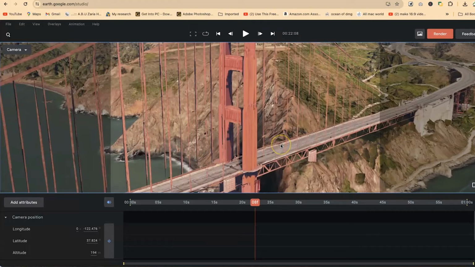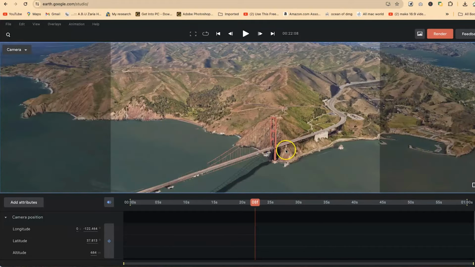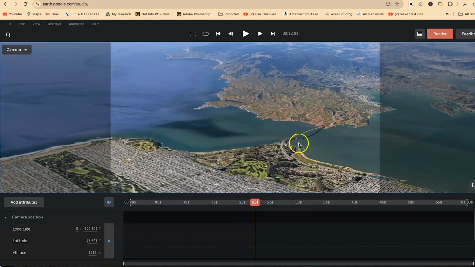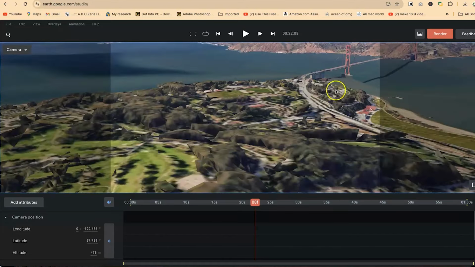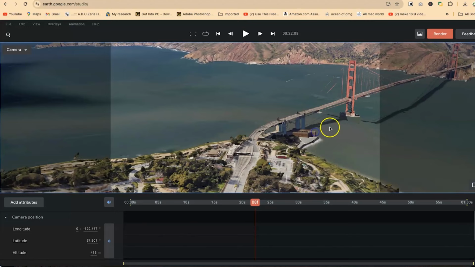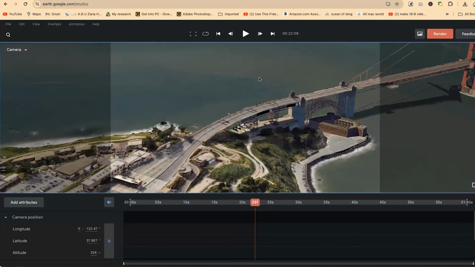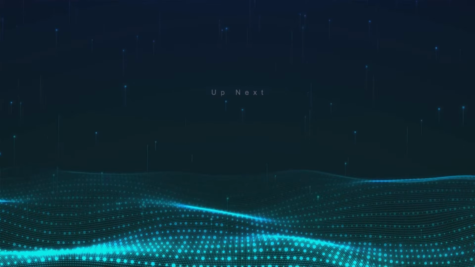So it's actually very interesting to use Google Earth Studio to navigate around to different edifices, to different structures. As far as you know what you are looking for, you can easily search and get to what you are looking for and then make animations out of it.